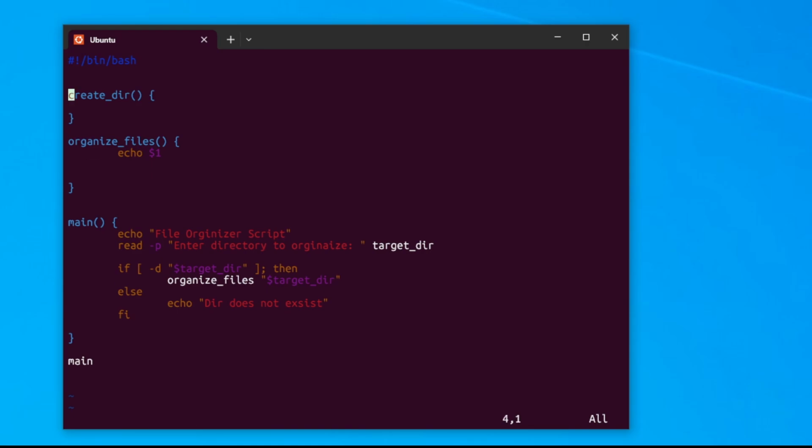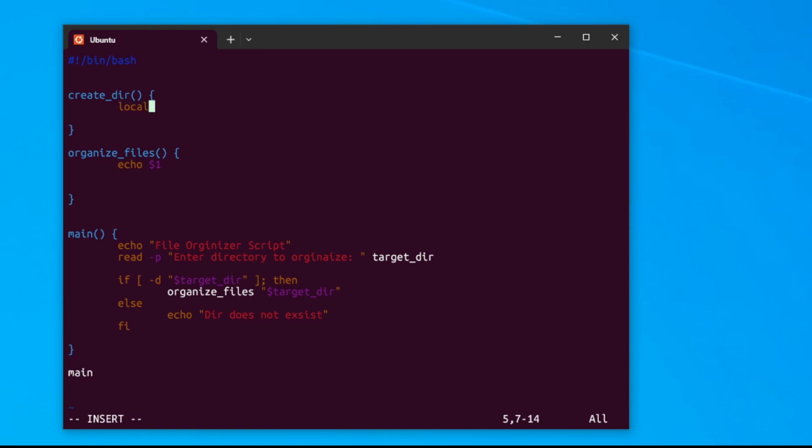So let's change this. Okay, so we'll do local dir equals $1. So what does this do? We create a new variable called dir, but it's local, which means it's local to this function. It won't work outside of this function. Then we take the first argument that is being presented to this function as it's created. And if we go down to where it's run from, organize files, we see that the argument is the target directory. So we create a variable called local dir.